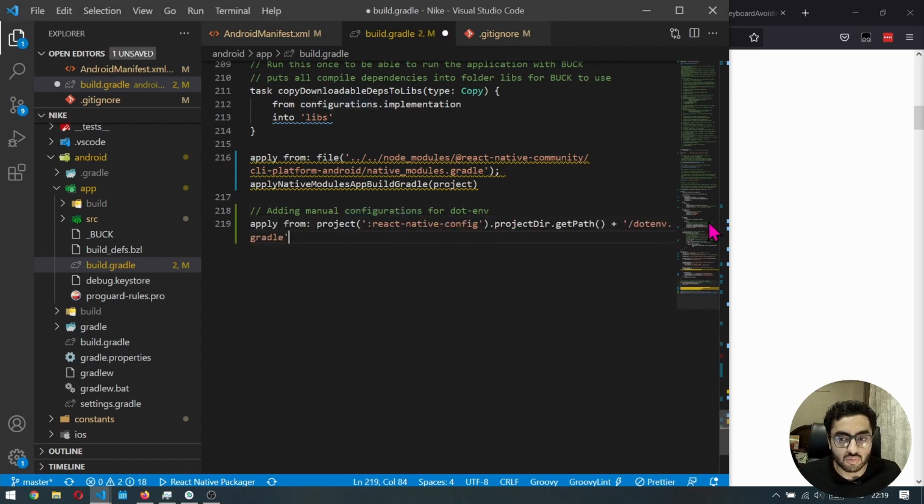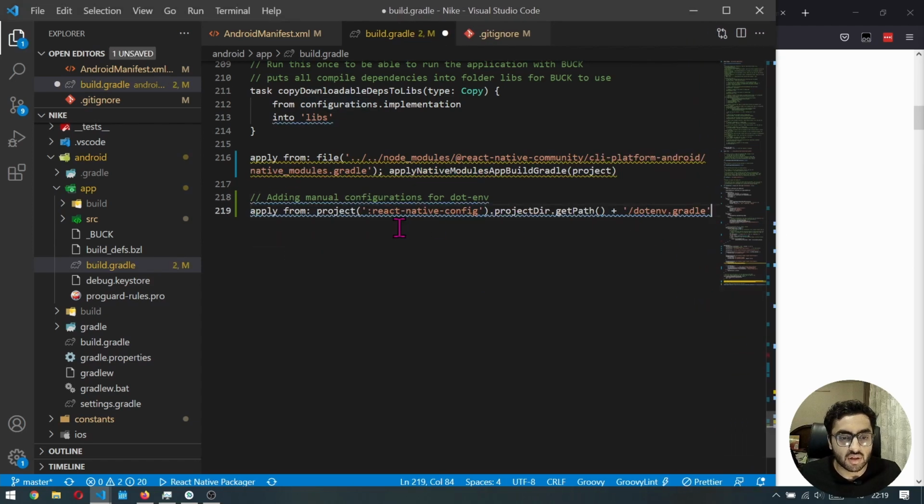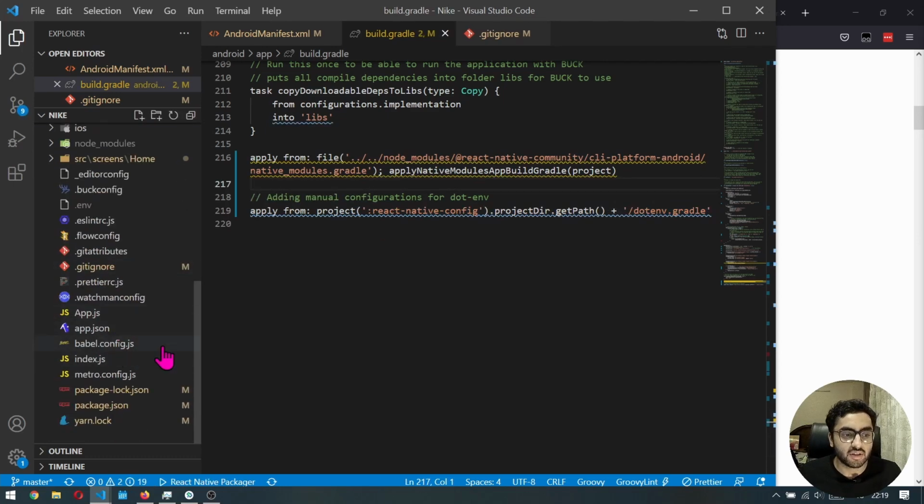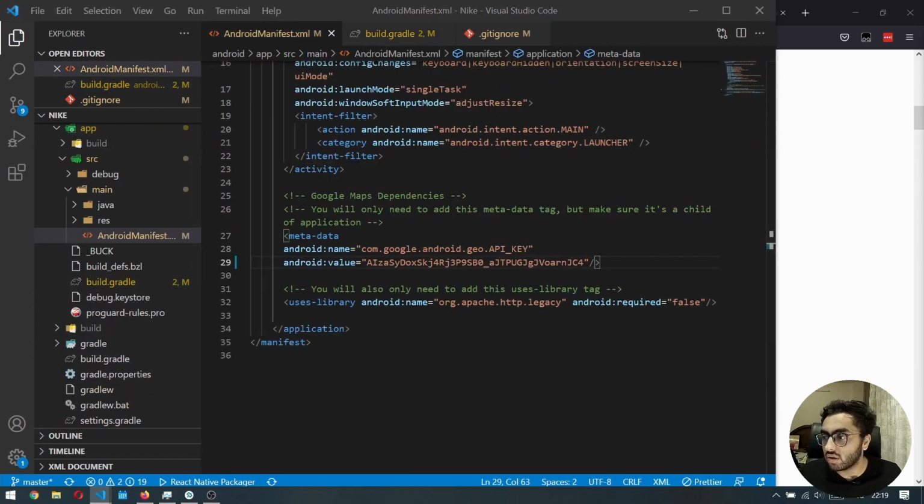So I will just tell you what this is. We are applying the project of React Native config. This is the project name, the package name that we just installed, and it is giving the path of the .env.gradle that it makes on its own when we are adding the package.